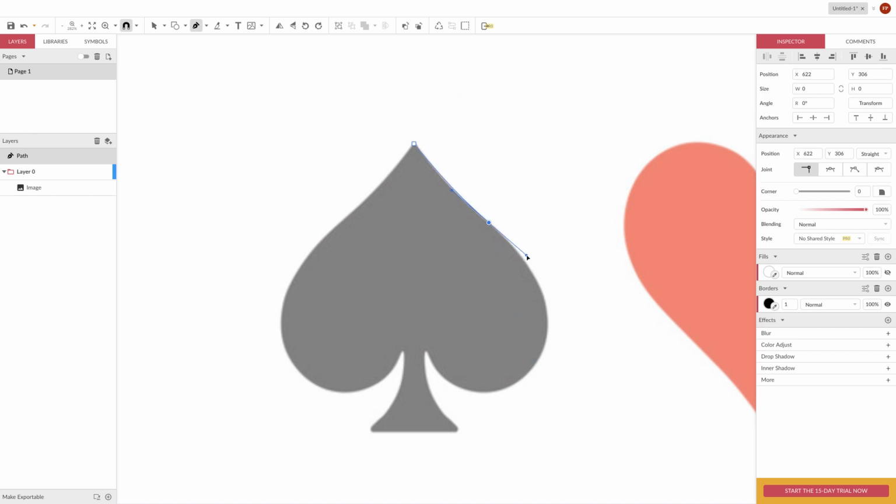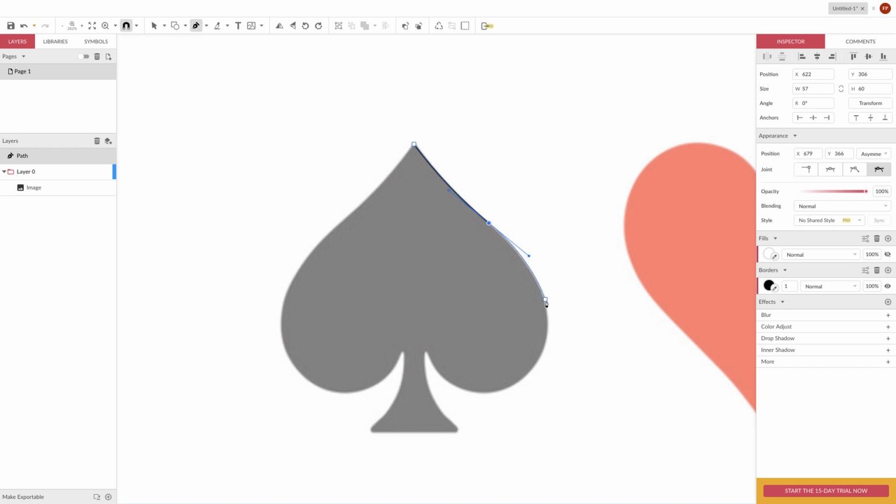So what I want is just a little bit of a curve here. And notice that the handle on the other end, the one that I'm not hanging on to, is about halfway in between. And it looks like a nice curve. So I'm going to let go, and then I'm going to place another one somewhere down here.